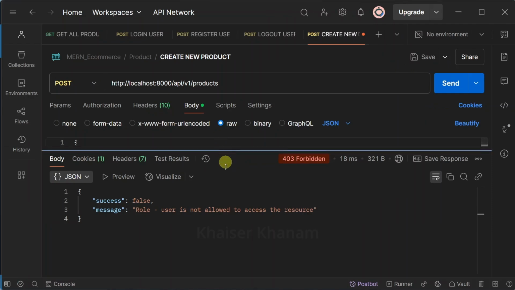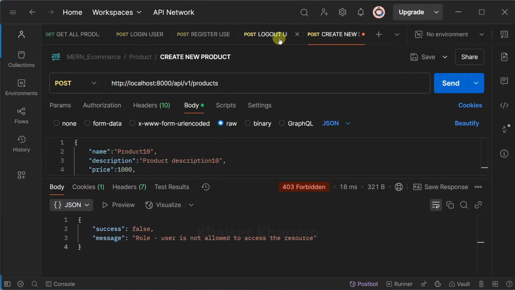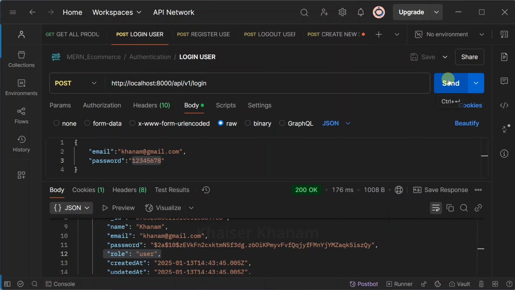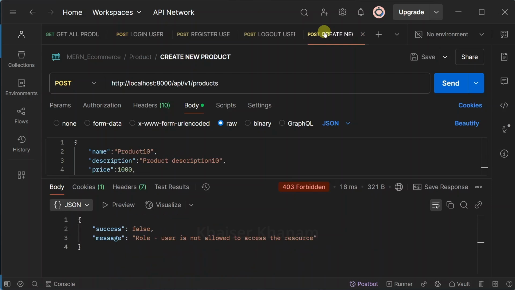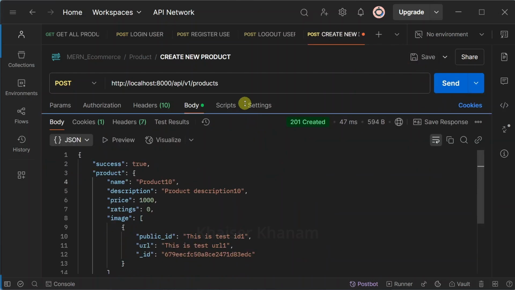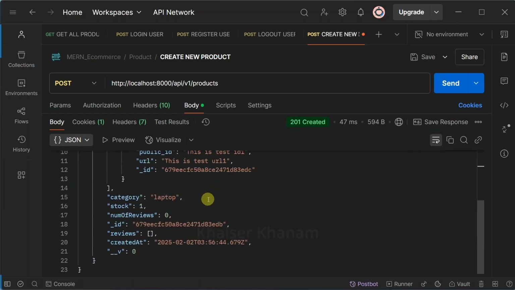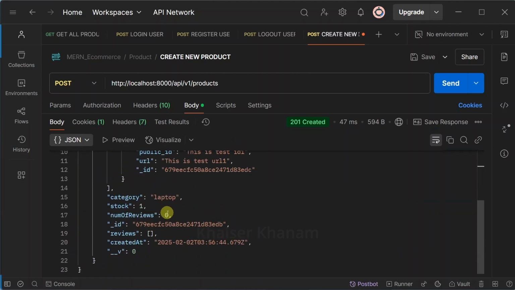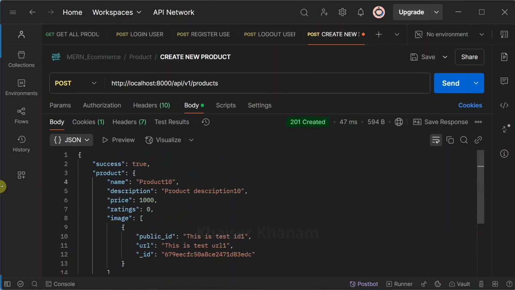Once you update, again open Postman. Now I will come to logout user. Again, I will click on send. Successfully logged out. Come to login user. Click on send. Now you can see the role is changed to admin. Now I will come to create new product. As soon as I click on send, you can see admin is successfully able to create this product, and whatever details I have given, every detail will be present.